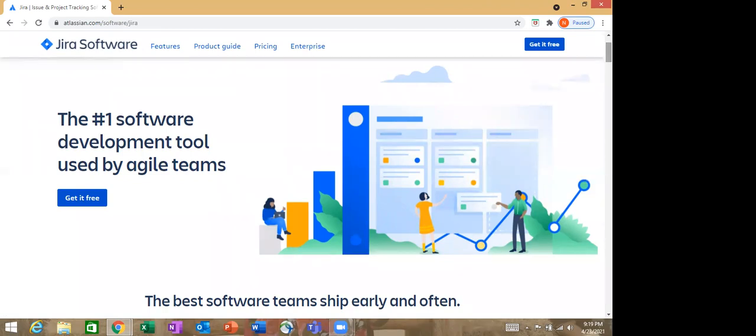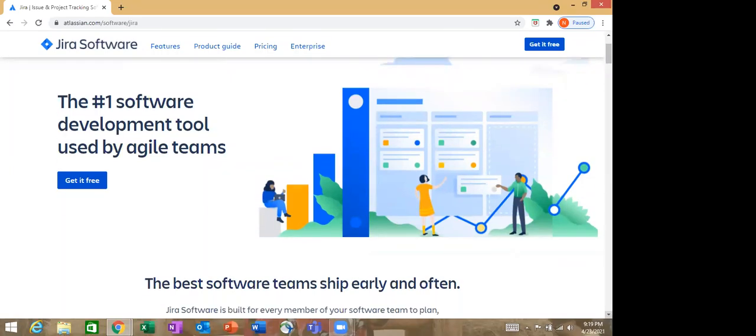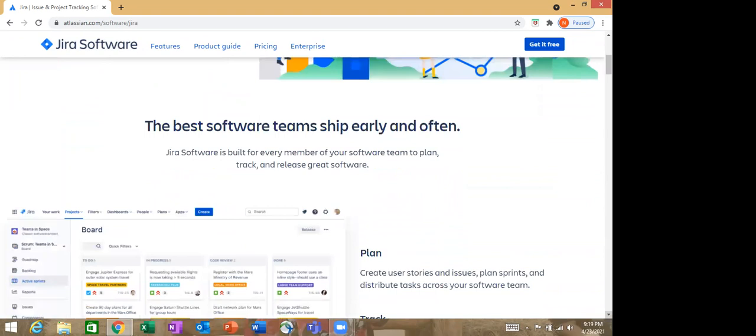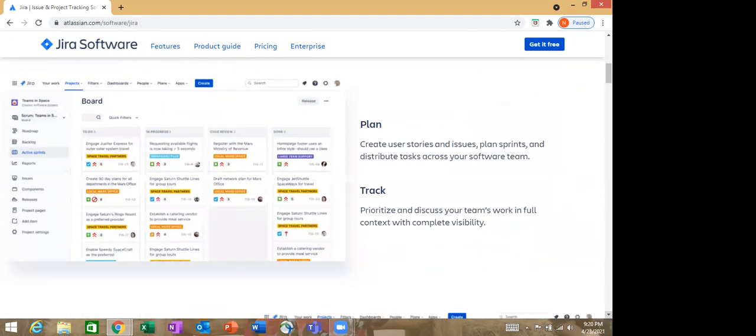Can you scroll down? Yes. Just hold on. Before going into the actual Jira, while we are registering, this is how the sprint board looks. Okay, let's scroll up. Can you scroll up? Let's go into that.